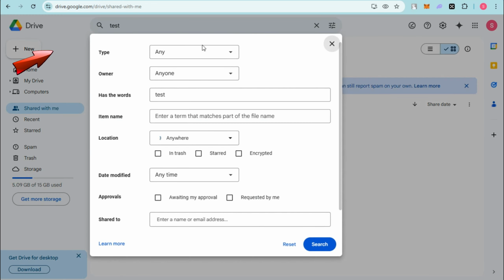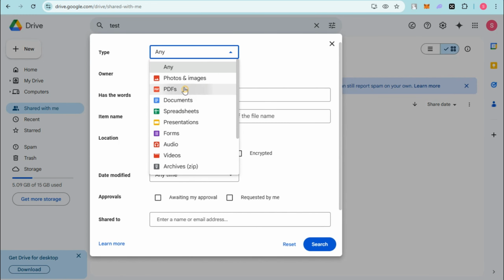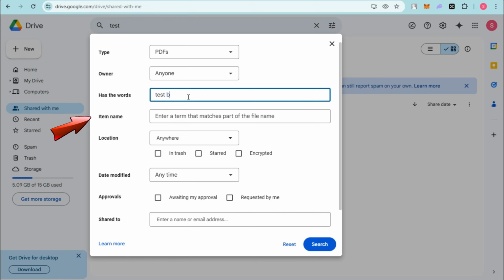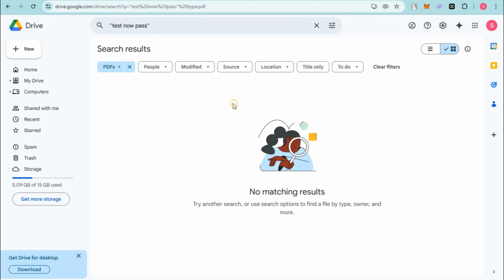Step 3, use Google Drive's search filter. So if you can't find a file in the trash or drive, use advanced search filter. Click the search box at the top of Google Drive. Use advanced filters like documents, PDFs, files shared with you, or date modified. Search for the file and then review the results to locate the missing file.